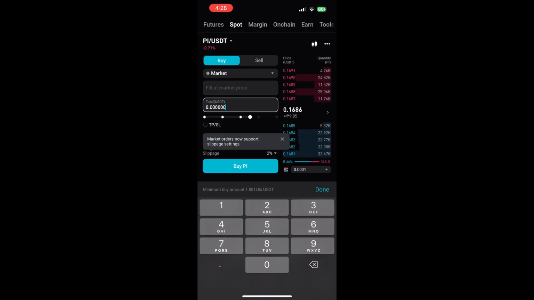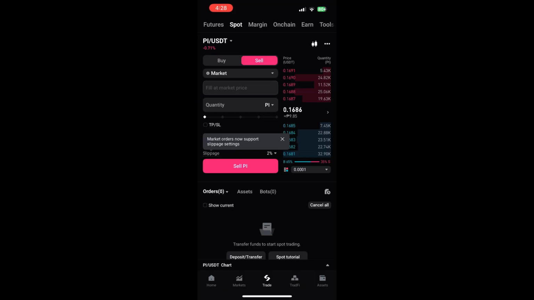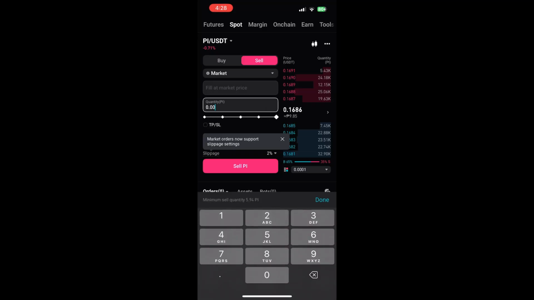When you're ready to sell on Bitget, stay on the same pair, switch to the Sell tab, pick Market again, enter how much Pi you want to sell, and tap Sell Pi.